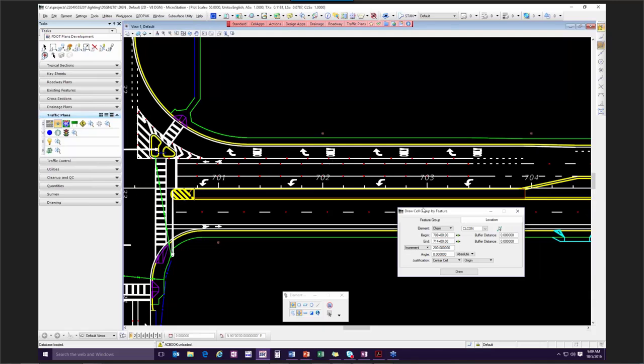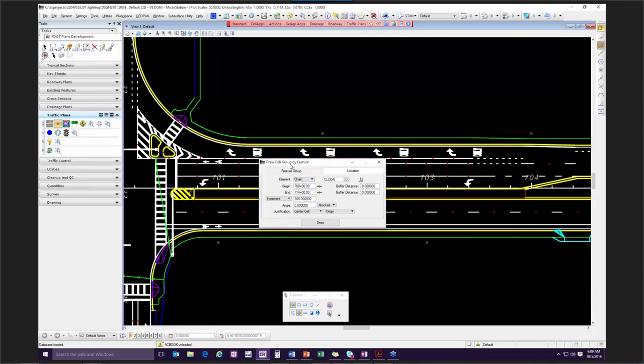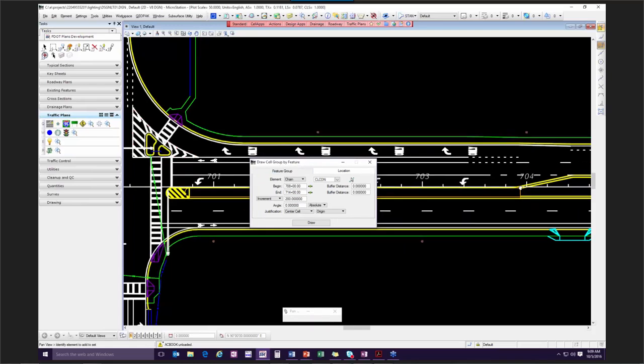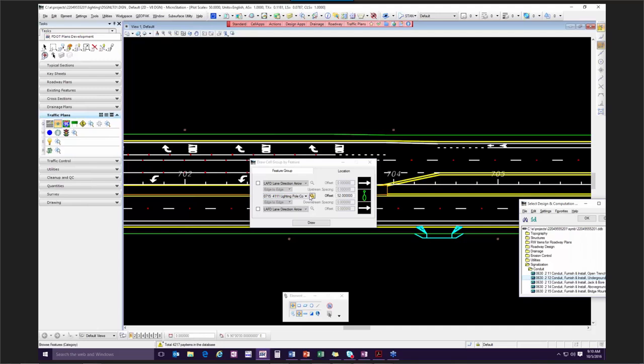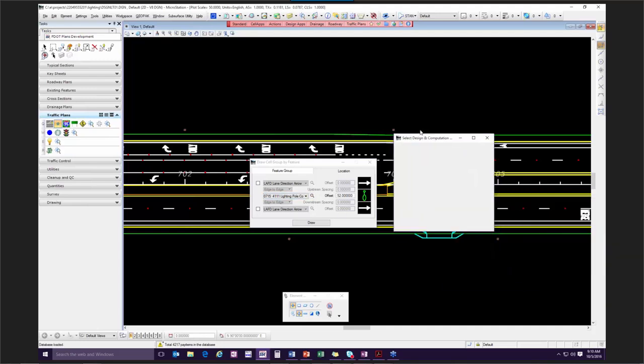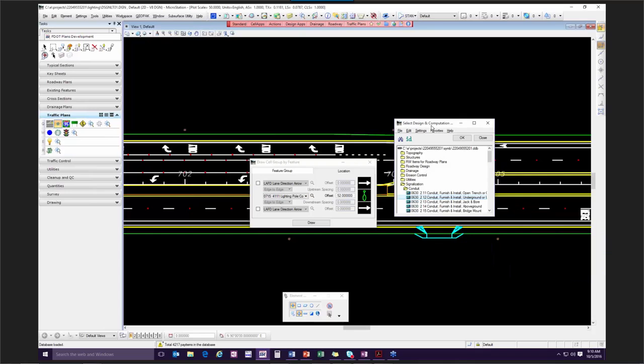All right, so once I have this tool up, I'm going to be looking at placing these poles with this tool from 702 to 706, and I'm going to be placing them on the left side of the roadway. Under Feature Group, I need to make sure that I have the correct item selected. Basically, you want to click on the magnifying glass here. It takes you to select Design and Computation Pay Item. Let's go down to Highway Lighting.